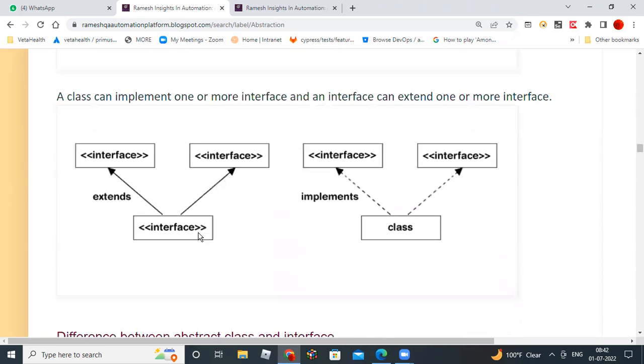One class can implement multiple interfaces, and one interface can extend multiple interfaces. This is called multiple inheritance. The same is not possible in the case of a class. One class cannot extend multiple classes, but one interface can extend multiple interfaces. That's why interface supports the multiple inheritance concept, but class doesn't.